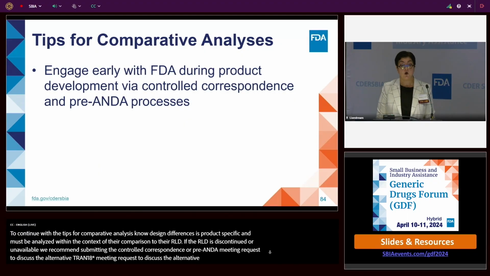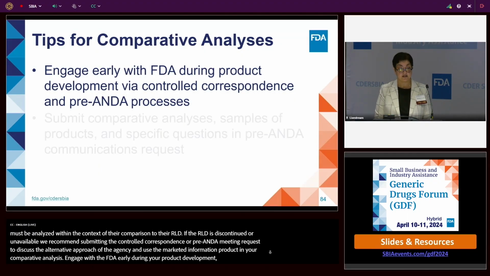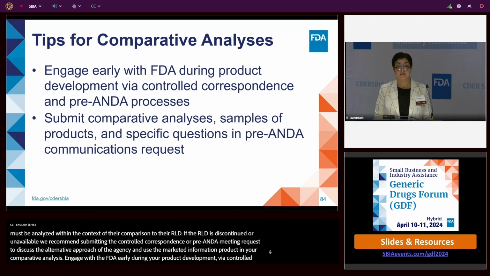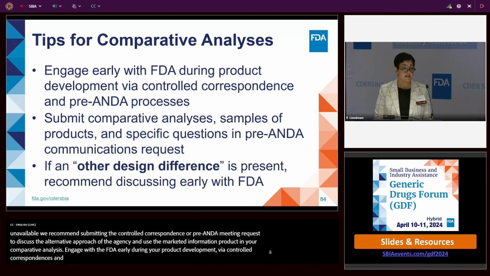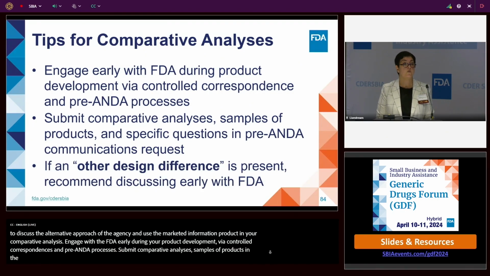Engage with FDA early during your product development via controlled correspondences and pre-ANDA processes. Submit your comparative analyses, the samples of your products, and specific questions in pre-ANDA communications requests. And if you identify other design differences, we again highly recommend discussing that early with us.